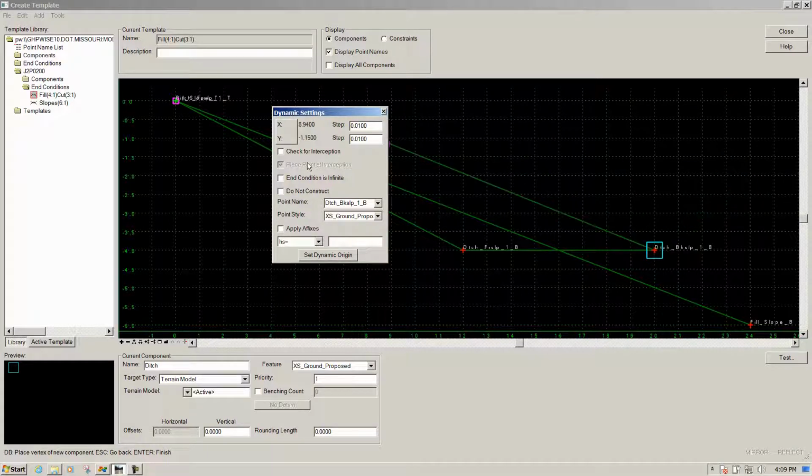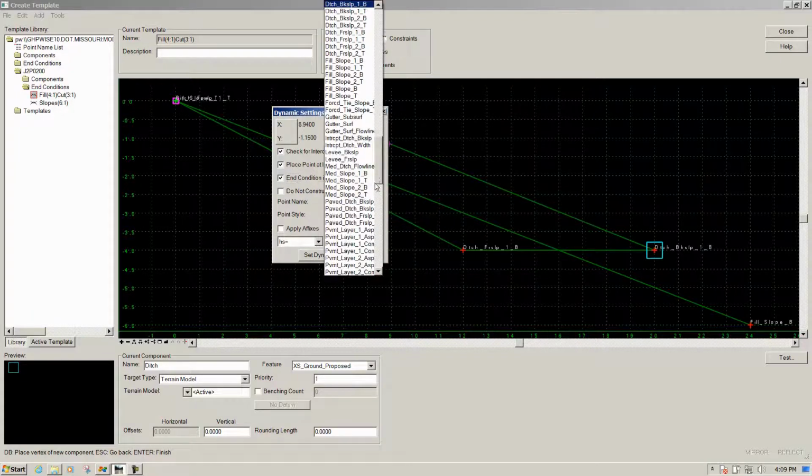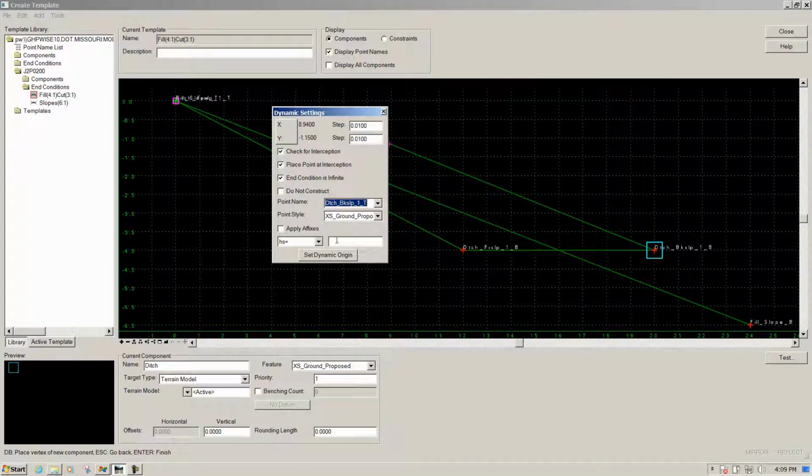And now I'm going to put in my ditch back slope line here. So I'm going to turn on check for interception. I'm going to turn on end condition as infinite. And I'm going to change this to ditch back slope 1T for top. Again, I'm going to use the H of S. I'm just going to type in a distance of 10 for my horizontal distance. Again, it could be anything, 5, 2, whatever you want. I'm going to use 10.